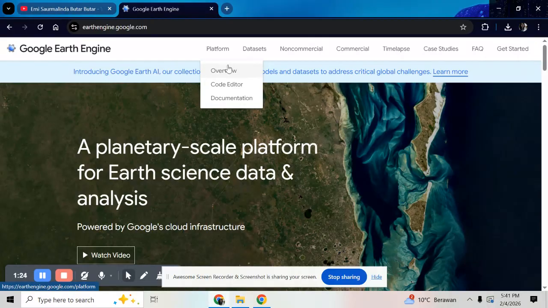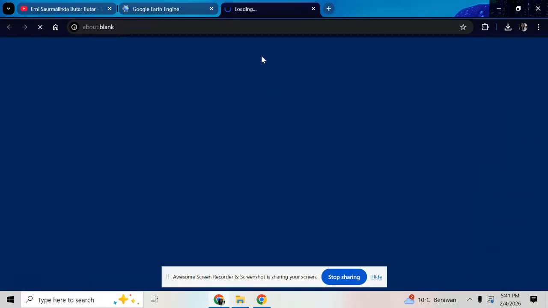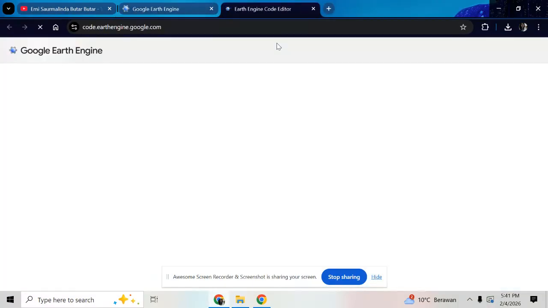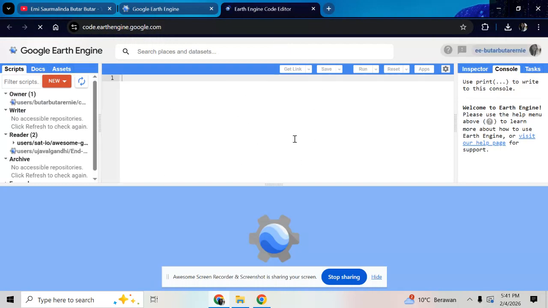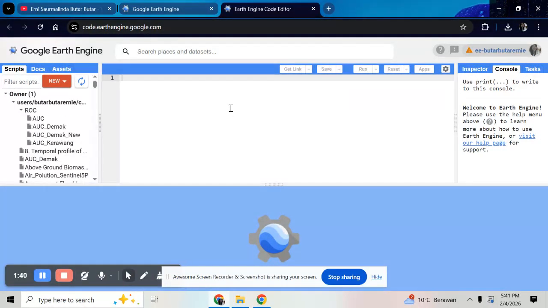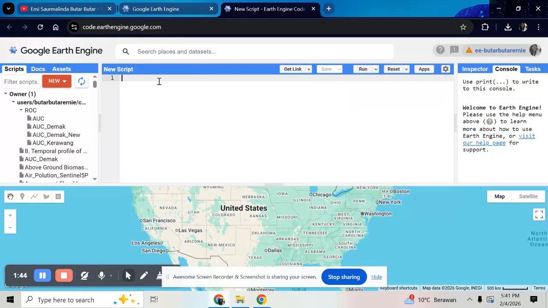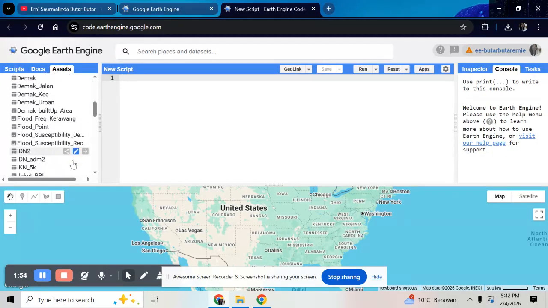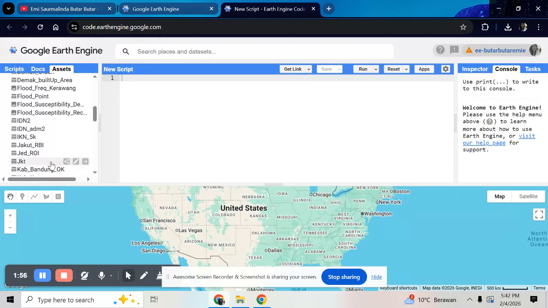First of all, you can go to the Google Earth Engine, and after that, you should sign in to this platform. After you sign in, you can go to the code editor. In this code editor, you can write your code. Today I will use the ROI from my country, Indonesia. There is one ROI.